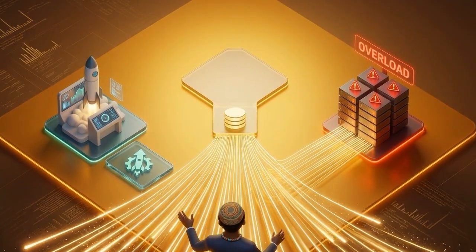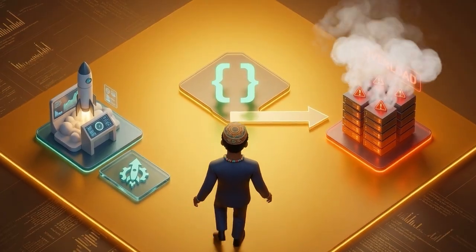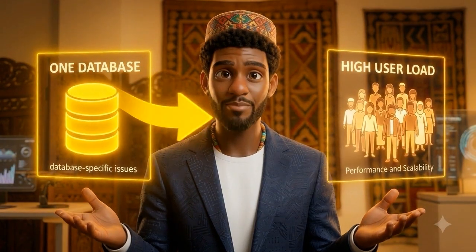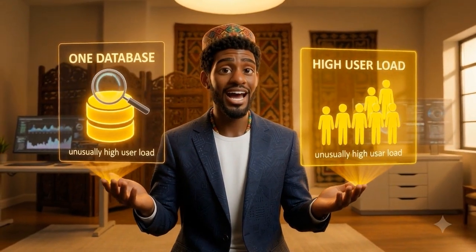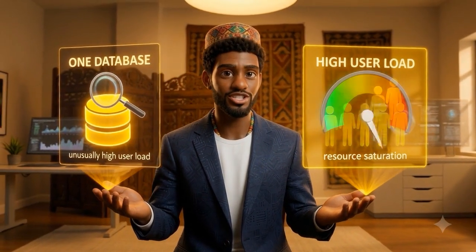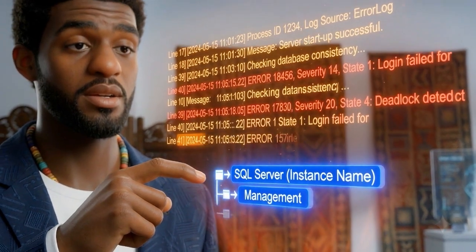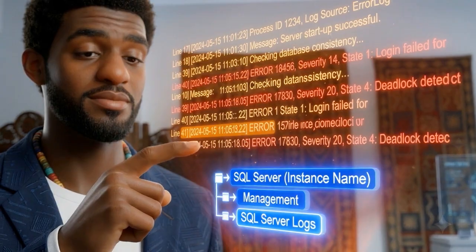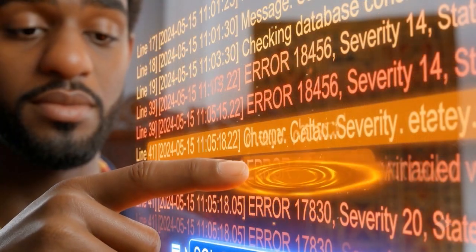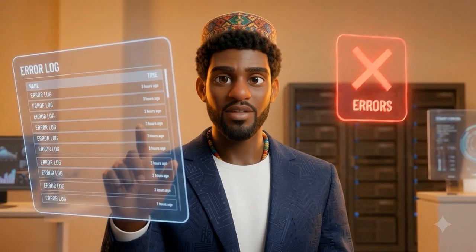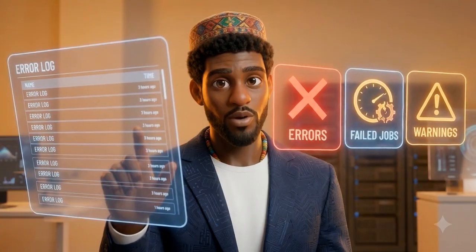A slowdown that started exactly when a deployment happened points to application or query changes. A slowdown affecting only one database points to database-specific issues. A slowdown that correlates with unusually high user load points to resource saturation. Then quickly check your SQL Server error log for any errors or warnings that coincide with the start of the slowdown. In SSMS, right-click your server, go to Management, then SQL Server Logs, and review the current log. Error messages, failed jobs, and warning events often tell you immediately what went wrong.